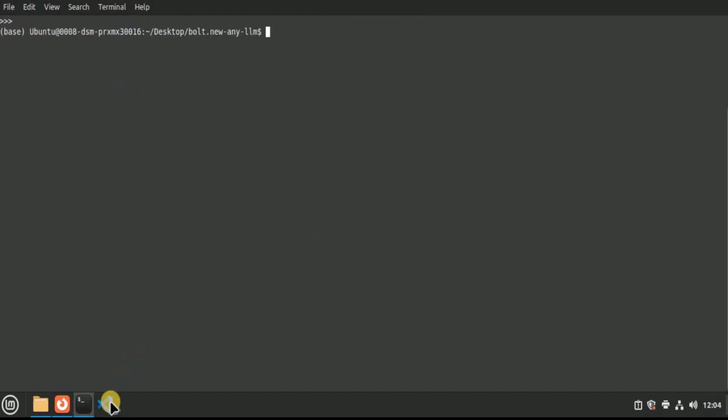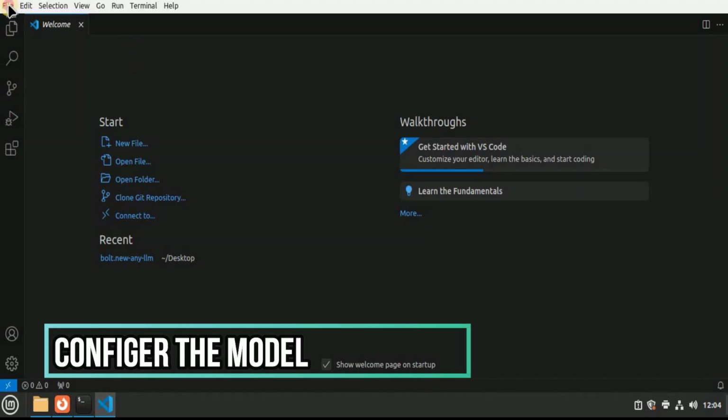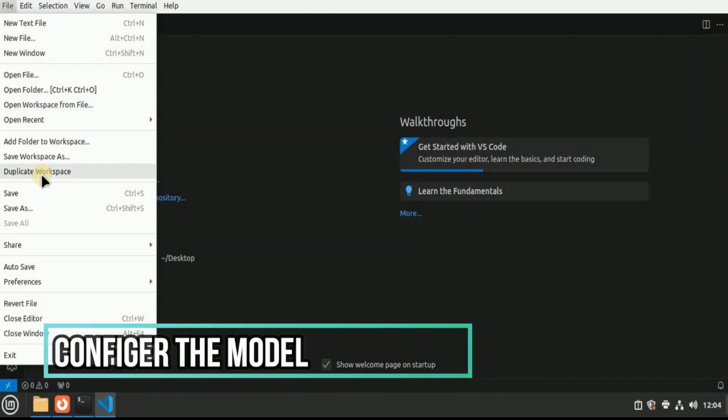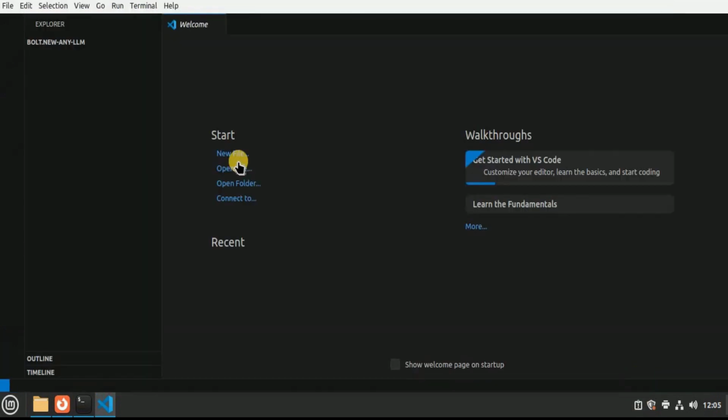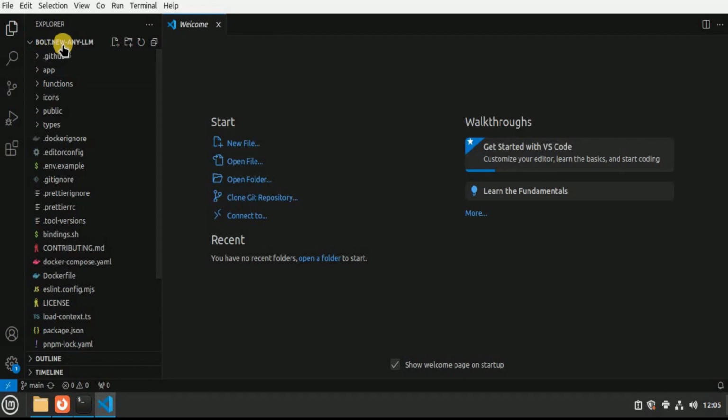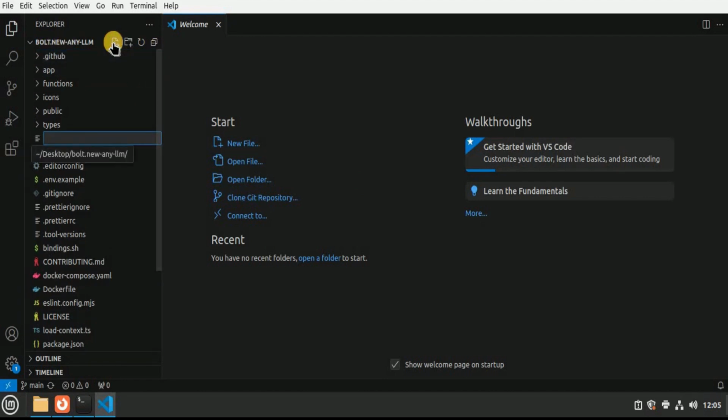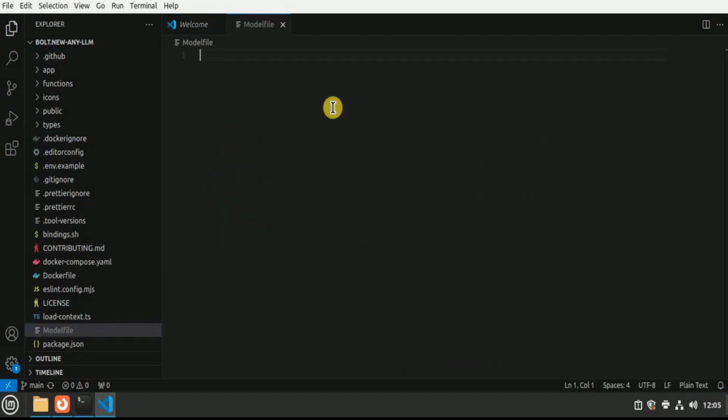Next, you need to open your VS Code, and from here you have to go to File and click on Open Folder. And from here you have to browse to the location where you have cloned the GitHub repo and open that folder. Once the directory for the bold.new LLM is created, I'm going to go inside it and create a new file. I'm going to call it model file, and there isn't going to be any extension for this file. Inside this file, we have to actually provide configuration for our model which we are going to use, which in this case is Qwen 2.5 coder 7 billion parameter model.